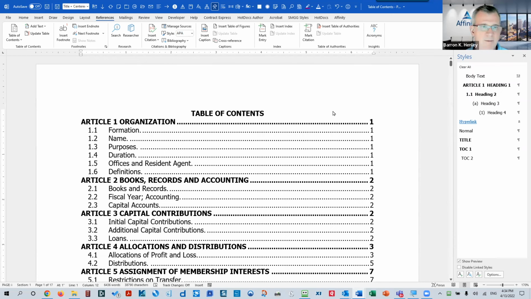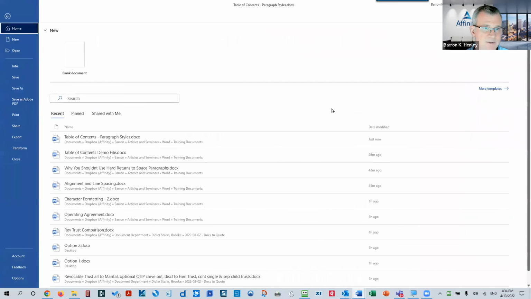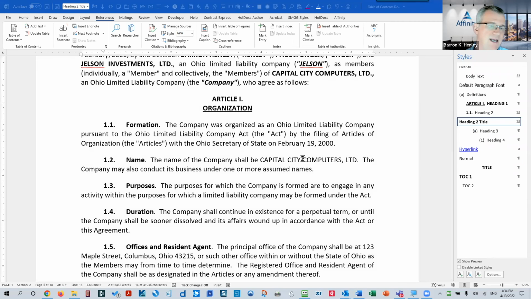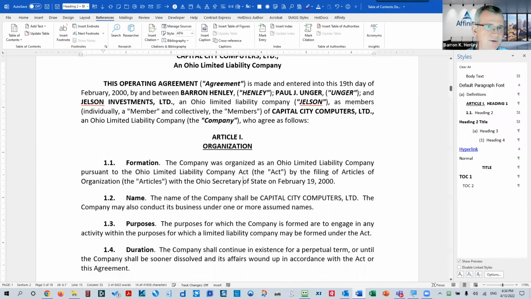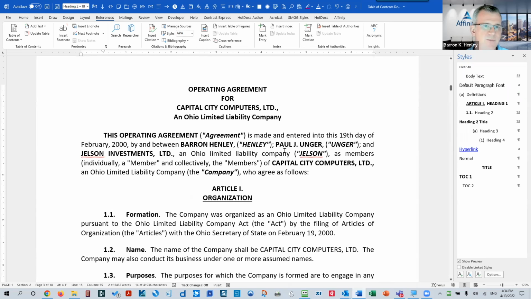Okay. That's all I have for tables of contents. I hope that makes sense. And again, it really comes down to, is the document you started with set up right? If it is, lots of things are easy, including tables of contents.